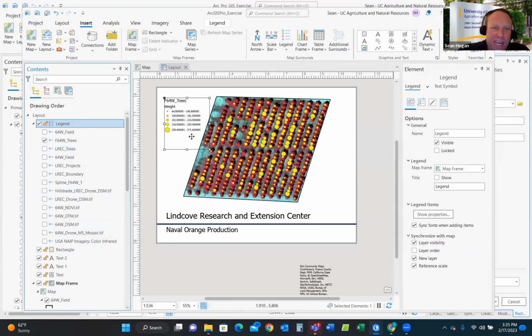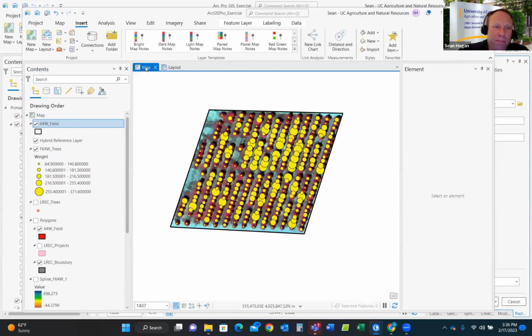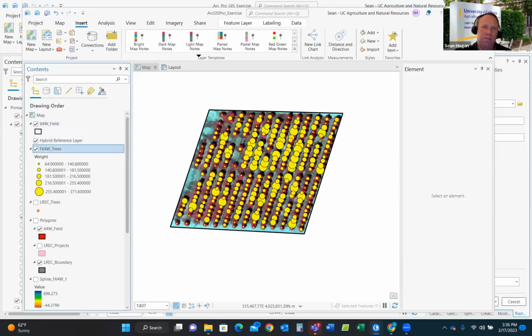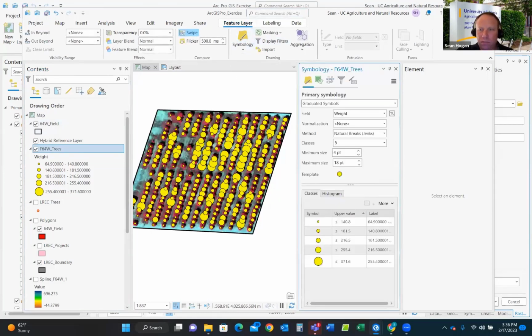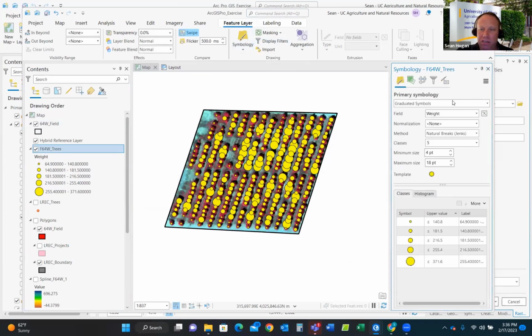You don't change that here. You actually change that back in the map. And let's do that now. We'll go to the map, go to the trees, select it here, go up to feature layer, select the symbology. We still have this element stuff here. We can close that down. Good. I had to get some zoom stuff out of my way really quick. Good. So over here, we can go, I believe it is, which one is it?